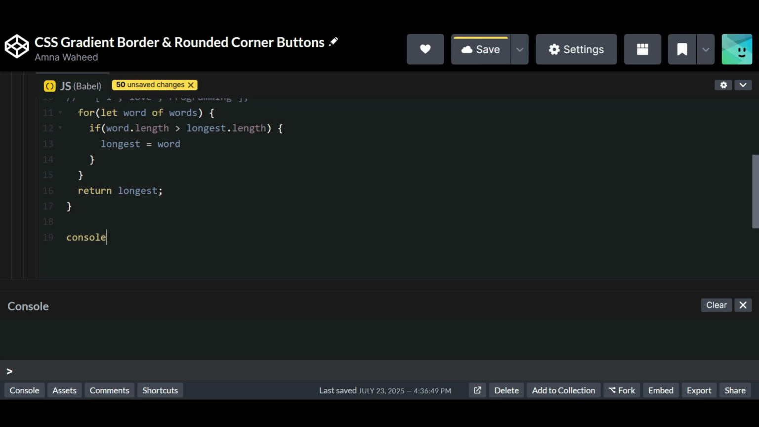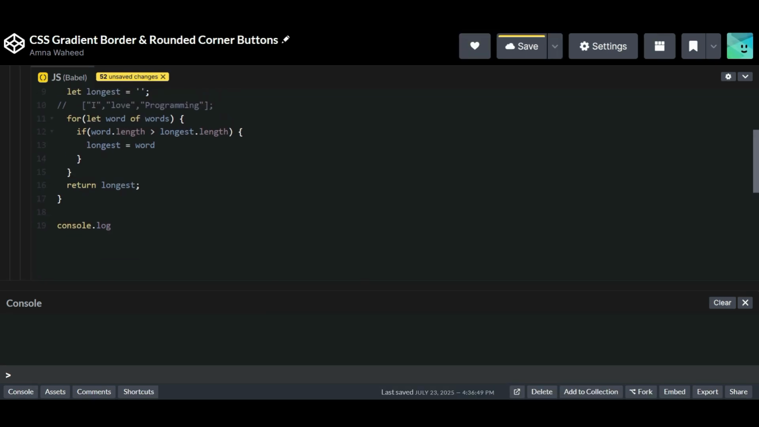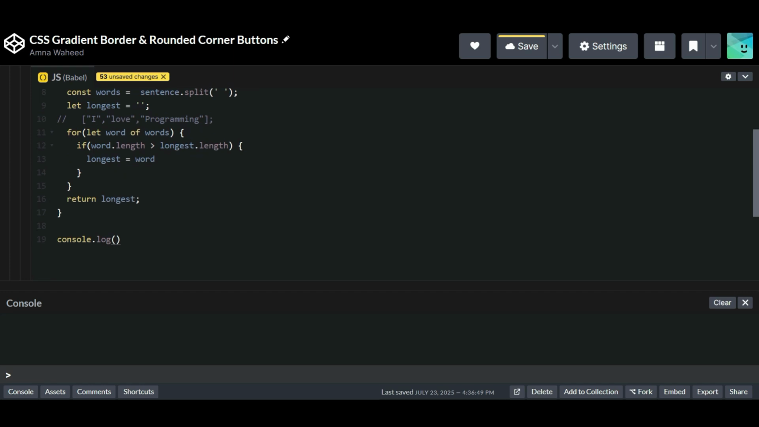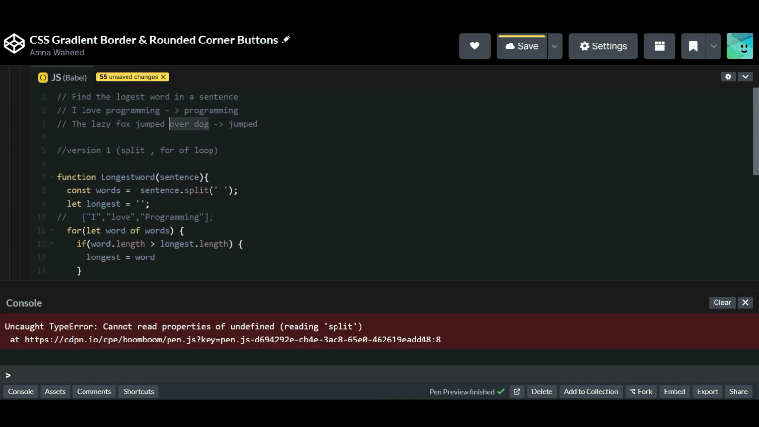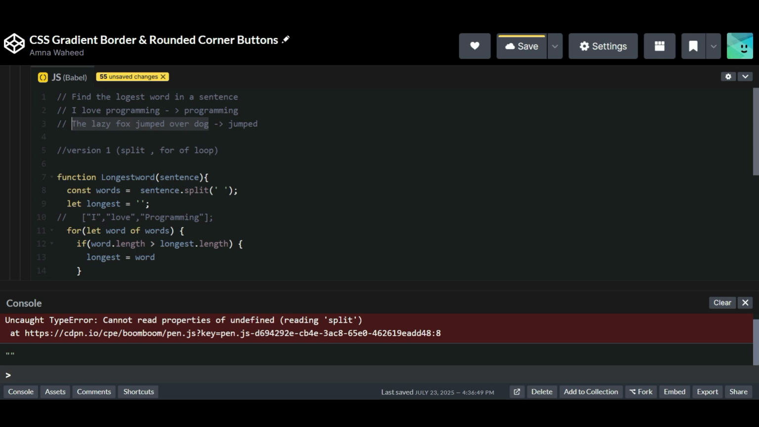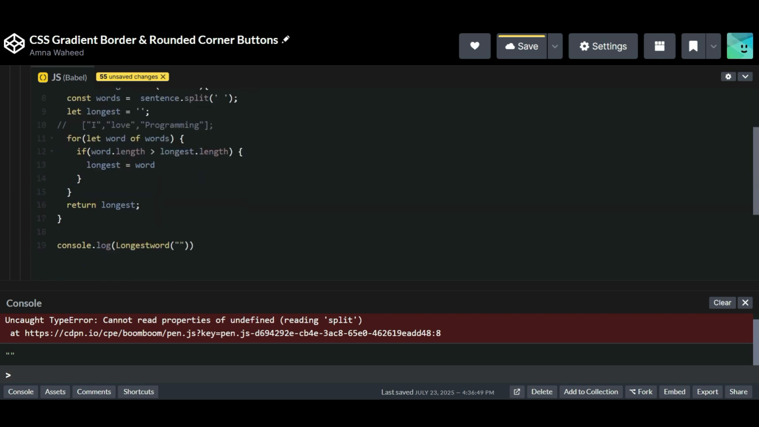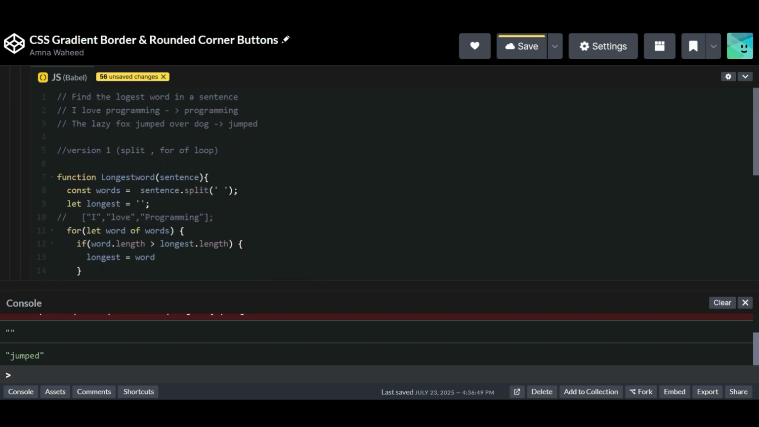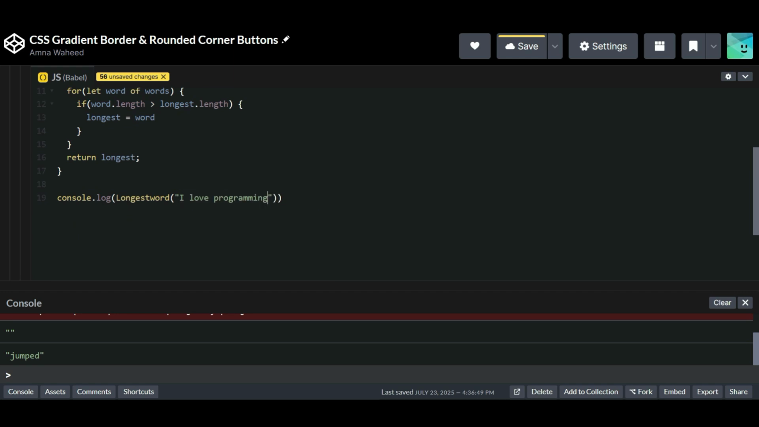That's it. Now console log. I will call this function in the console so I can see the output in here. I will pass this sentence and let's see what it gives. You can see it is giving me jumped. And if I pass the sentence "I love programming", the output should be programming. So let's see. The output is programming.